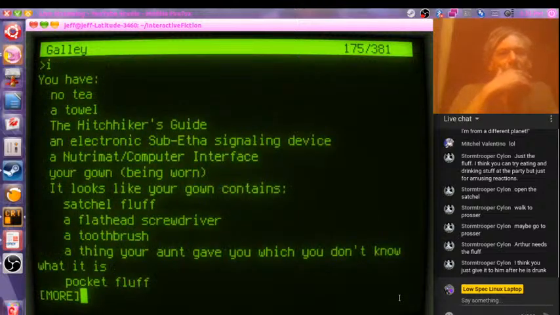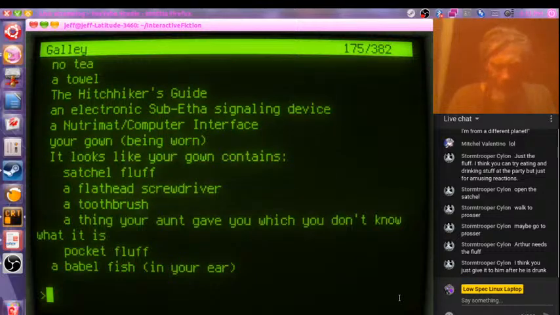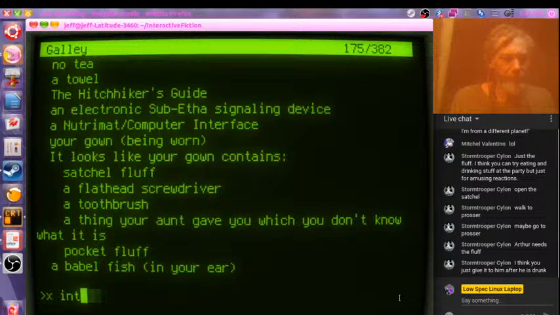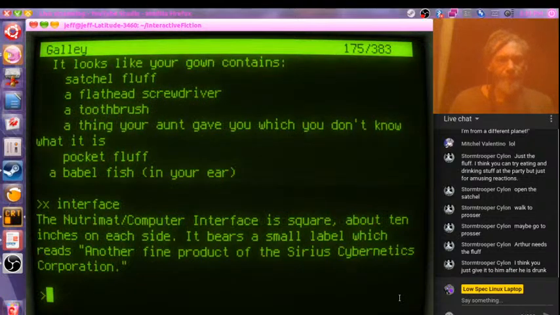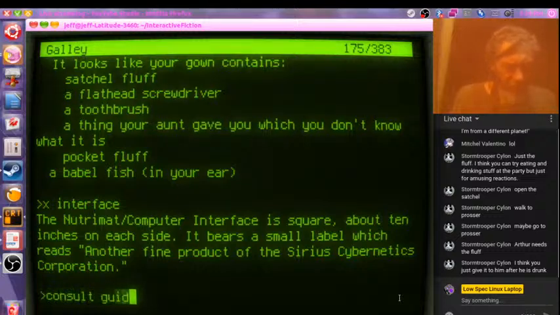Inventory. A Nutrimat computer interface. Examine. X interface. Consult guide on Nutrimat.